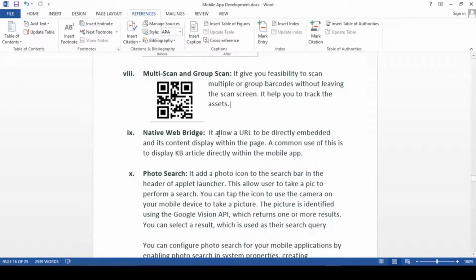The same thing I have written: it allows your URL to be directly embedded, and its content displayed within a page. A common use of this is to show a KB article directly within the mobile app. So if you want to display your knowledge base article, you can use this kind of functionality. You just need to provide the URL of your KB article. It will display in your page.